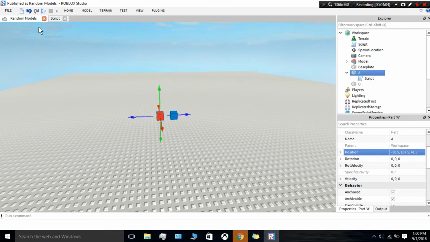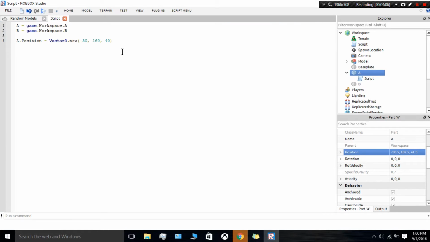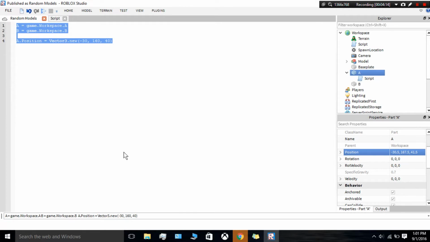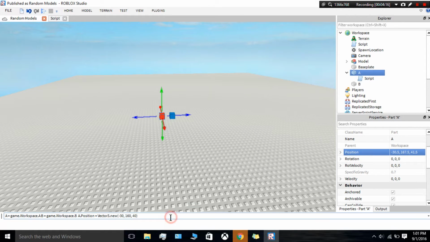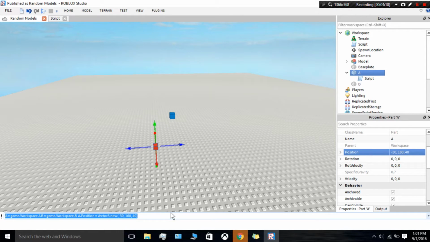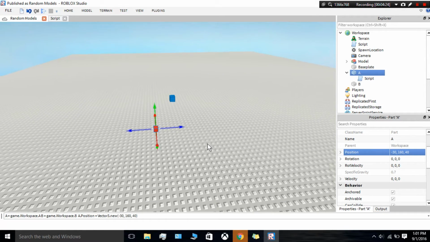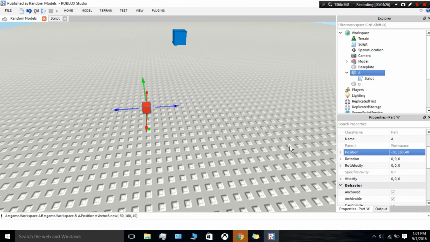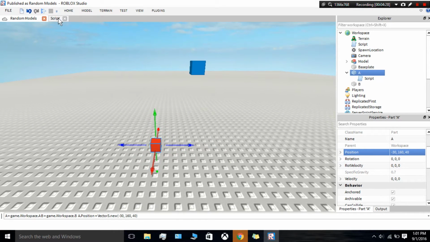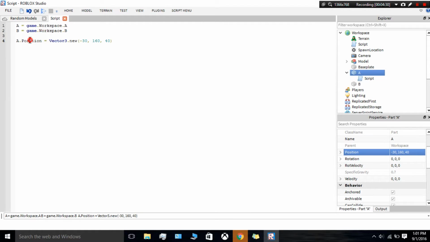Now I'm going to actually copy that code and paste it in the command bar instead of running the game. And you're going to see the position change. As you see, the position also changed here. Now you can do the same exact thing for rotation, rotational velocity, and velocity just by changing the property you're editing, like this.